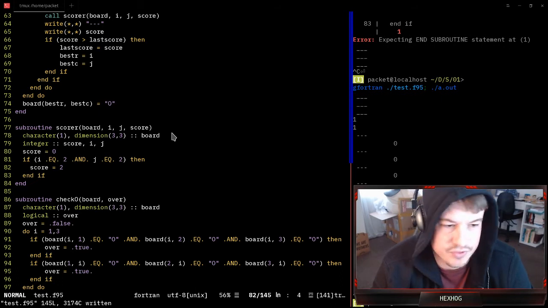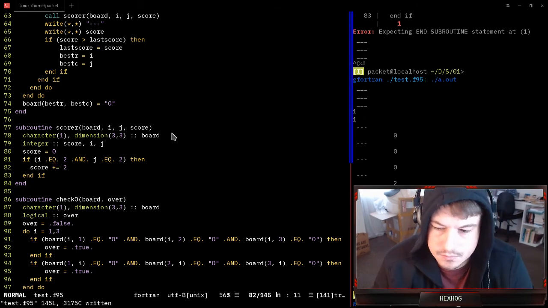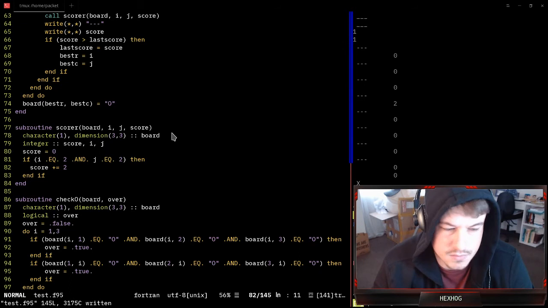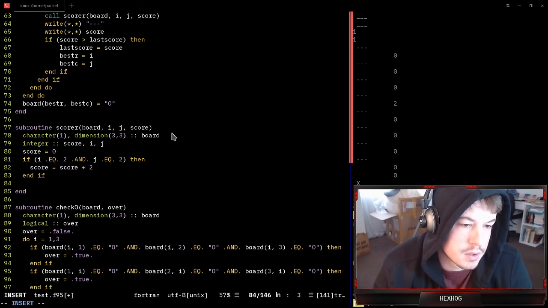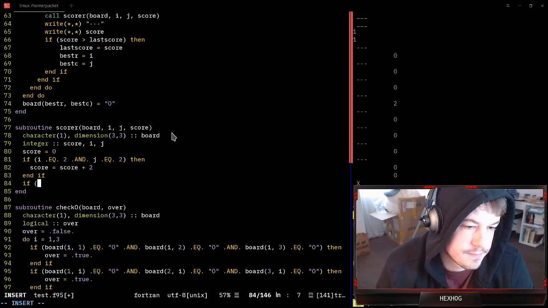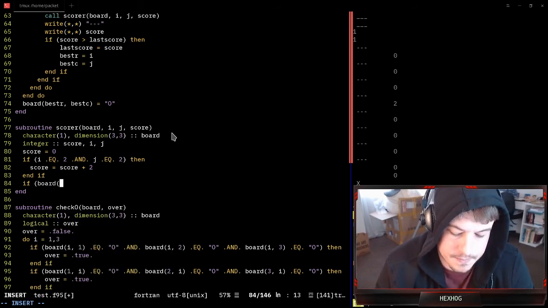Yeah, so it prefers the middle. Yeah, I figured I couldn't do that in FORTRAN. Okay, then if I minus F board.